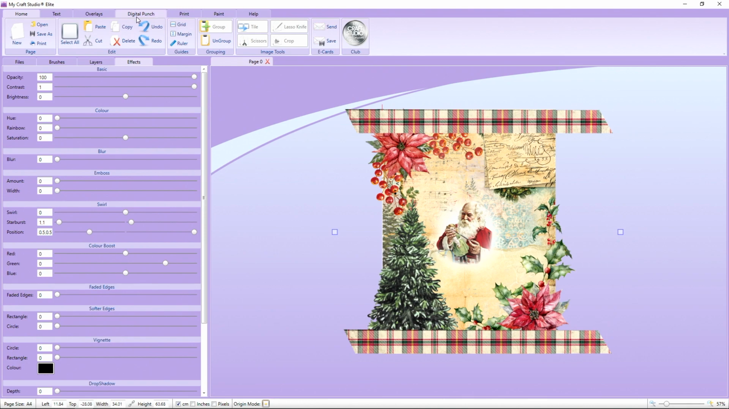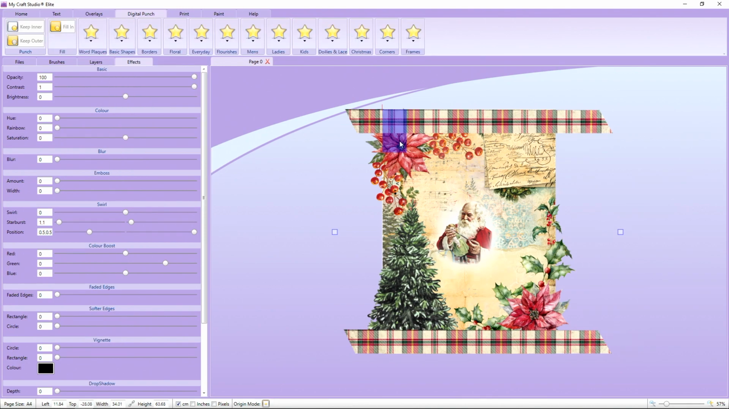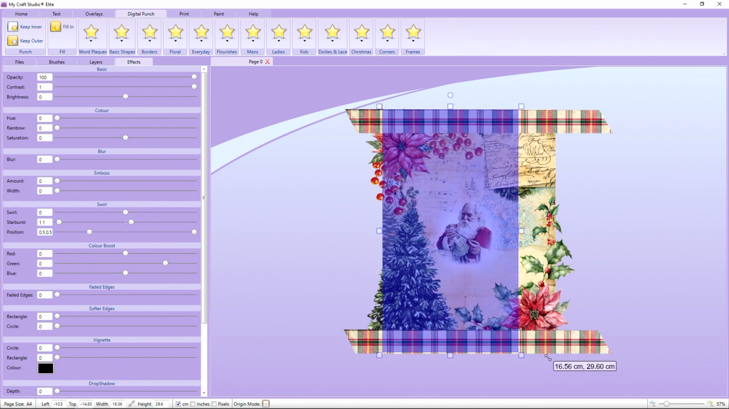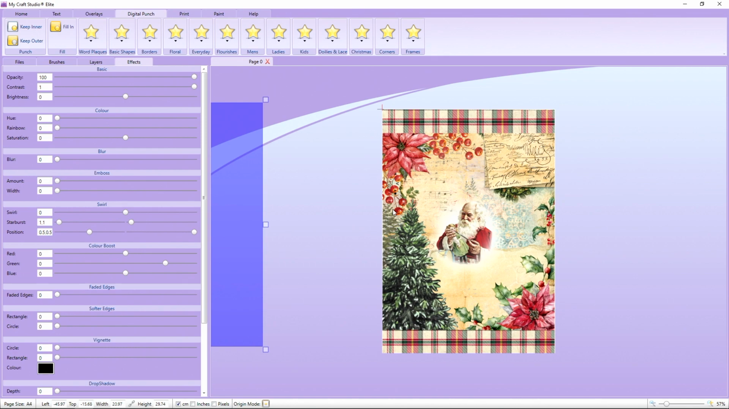And if we bring in digital punch, let's use our basic shapes. Use the rectangle, make it to an A4 page, spread that all the way across. There we go. And keep the inner. We now have our paper designed.